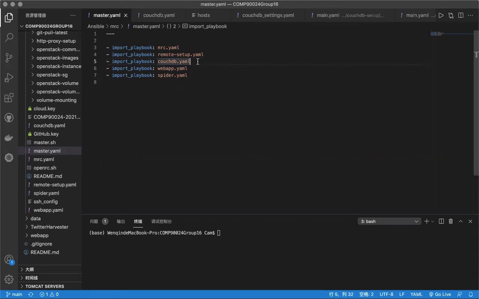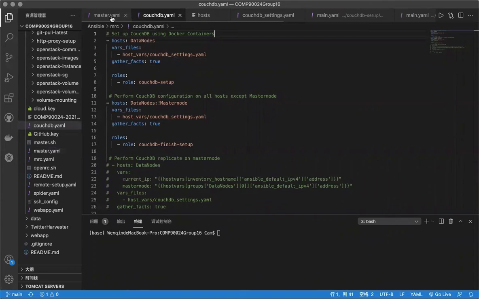So the next playbook we're going to talk about in master.yaml is the couchdb.yaml. The couchdb.yaml is mainly used to set up the CouchDB cluster and also replicate the data in the database. There are three main roles. The first one, CouchDB setup.